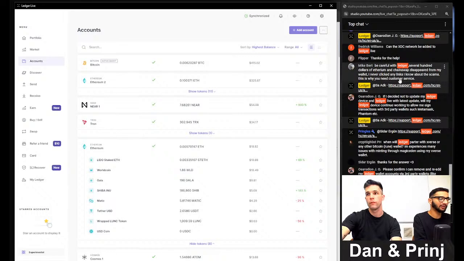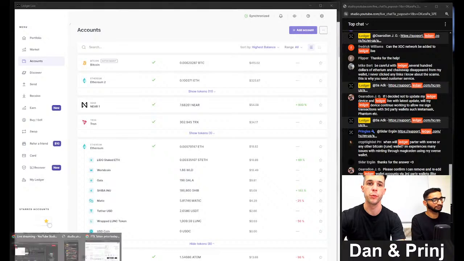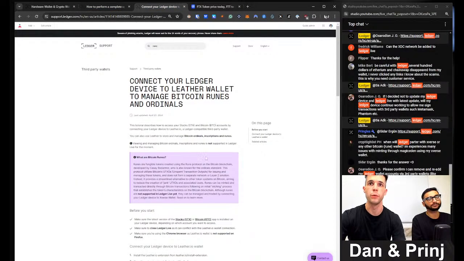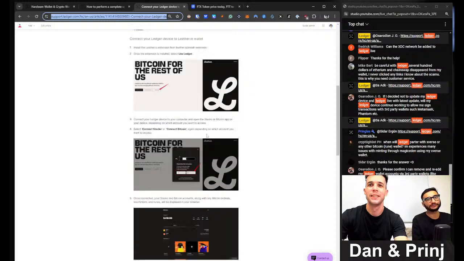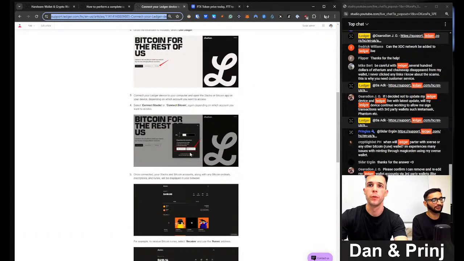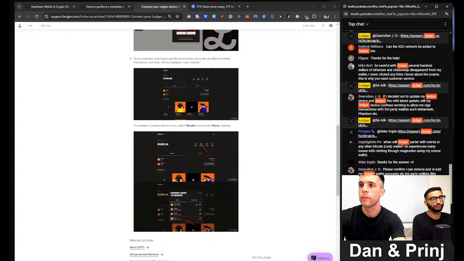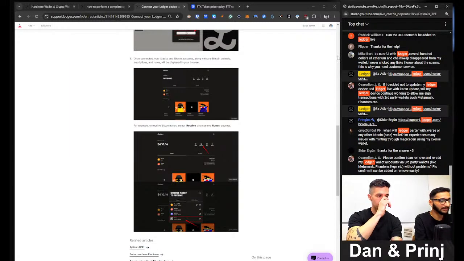Crypto Ghost PH saying, when will Ledger partner with Xverse or any other Bitcoin Rune wallet? I'm experiencing many issues in minting through Magic Eden with my Xverse wallet. Oh yeah, you can use Ledger instead. We know about this issue with Xverse, but there is another third-party wallet called Leather Wallet, which is a weird name for a wallet, but this one should let you connect to Magic Eden and mint your Rune. I'll link the article, Crypto Ghost. Tider is saying, thanks for the answers. Welcome.